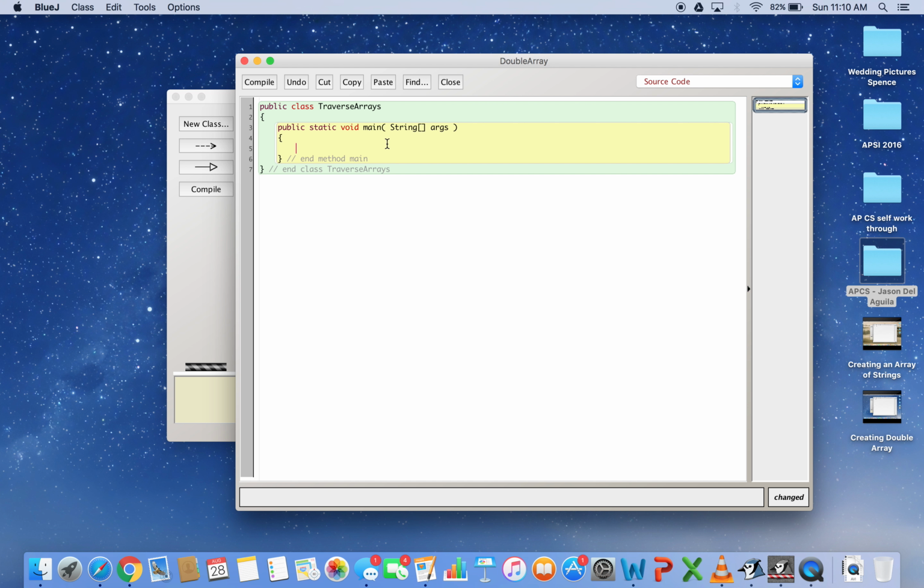All right, let's see. Suppose I want to have an array of integers, because I haven't made that yet, and I'll show you how to do it. So int, I'm going to create an int array, and I'm going to call it numbers.